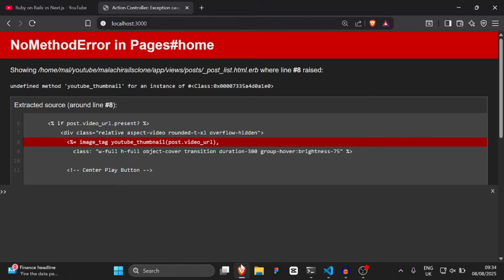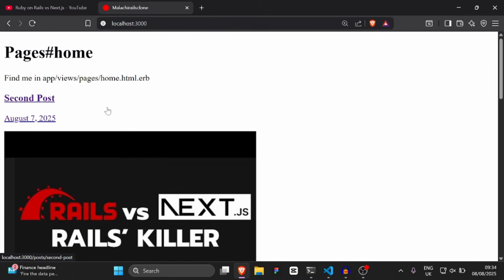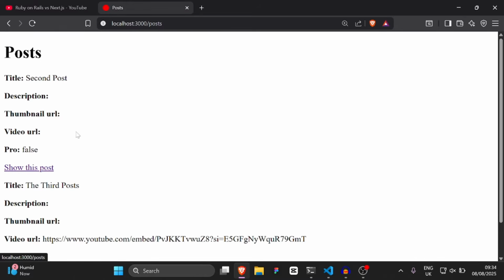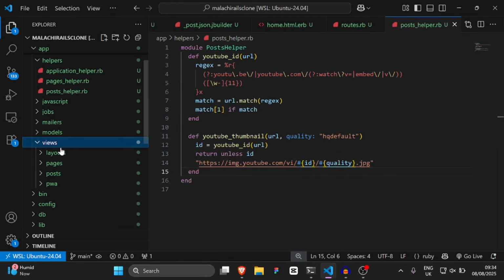And with this code, now that we go back to our application and refresh, as you can see, we actually have a link to the video and it shows its thumbnail. And if we click on it, then it actually goes to the post. So in the posts index, we're actually going to add this helper as well, or this partial as well.